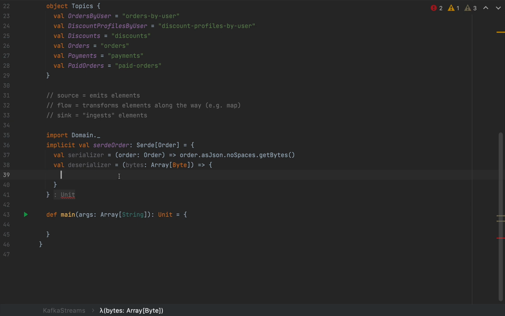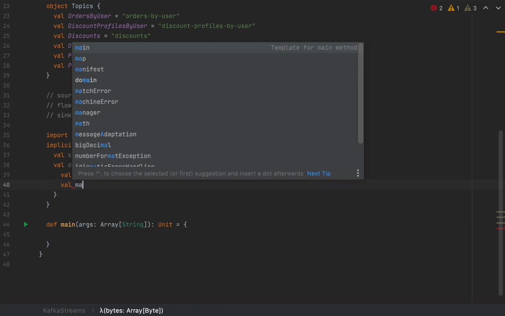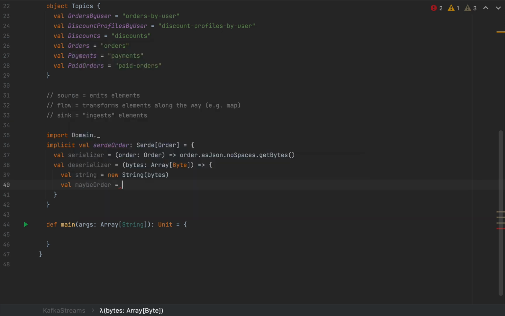So I'm going to run a bunch of operations to turn this array of byte into an order. So I'm going to call this, let's call this string as new string based on these bytes. And then I'm going to run a decode function on this string based on Circe to obtain my data structure. So I'm going to call this maybeOrder. Let's call this decode with the type order. So decode is a function available in Circe. And then I need to pass as argument my little string, which I've just created.